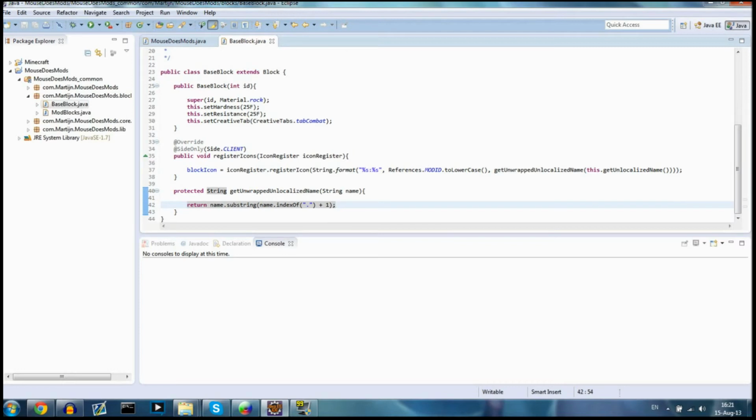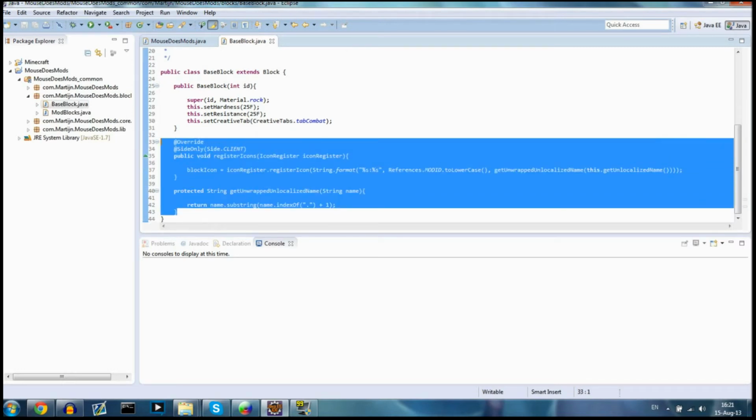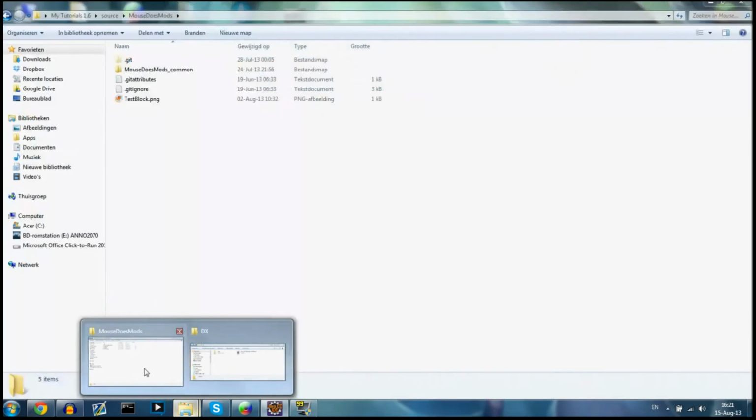Now in every block class you need to copy and paste this in. So if I were to make a new block, I need to put it back in. But that's not a big problem. So yeah, I know, a nice background.